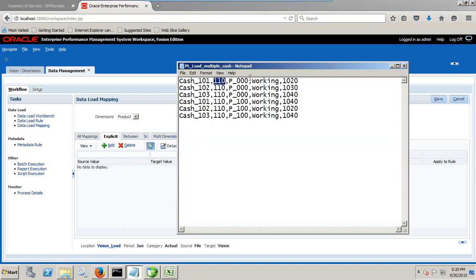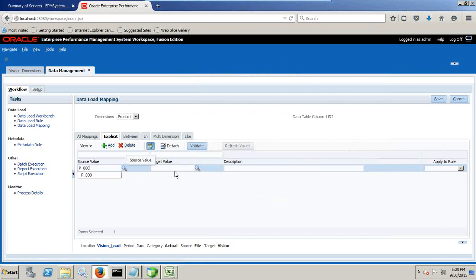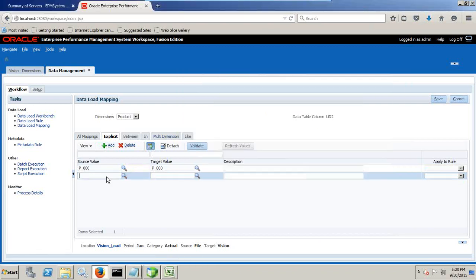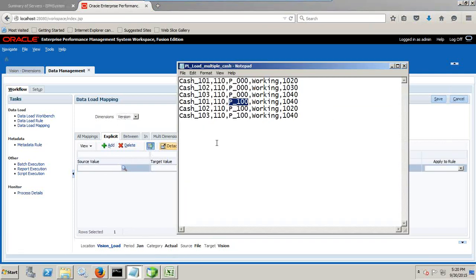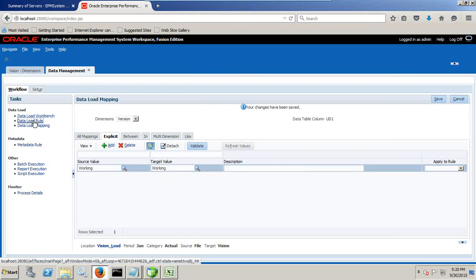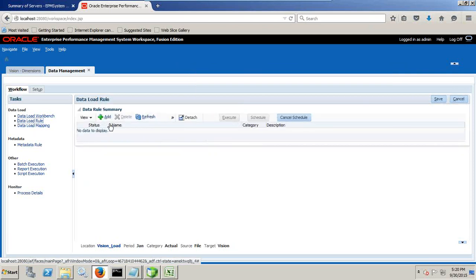Product is also explicit mapping: P_000 maps to P_000, isn't it? And now there are two products, P_100 to P_100, 1-to-1 mapping. And finally version is also 1-to-1 mapping. It's a working version. It's simple. Save it.